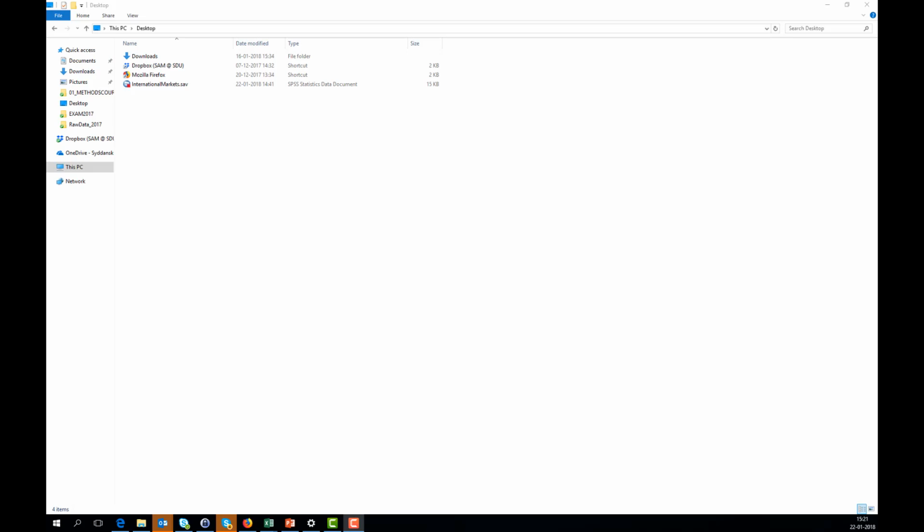Okay, let's start with the basics. I assume that you have downloaded the file International Markets from Blackboard to your computer. I have done so and have saved it on a desktop. As soon as you are in your Explorer view and in the respective folder that you have saved the file in, you will see that file here with the .sav ending, letting the computer know that this is your SPSS data document. What a surprise! You can open that file by double-clicking on it. And we will do so together.